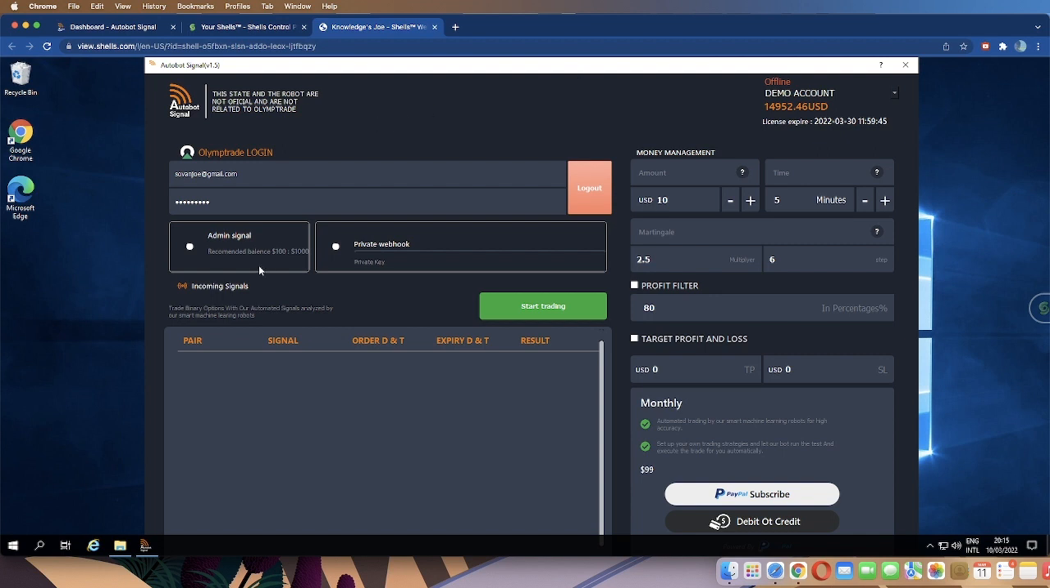So here we have two options. One, we have admin signal, and the other one we have private webhook. The admin signal is recommended for a balance around 100 to 1,000. This is a signal that's sent from the admin, from the creator of this software. They send some signals, and you just follow the trade from the signal that their server is sending, and you can just see the signal.